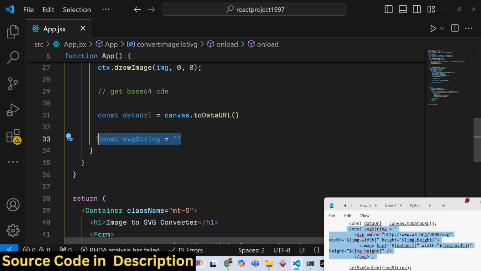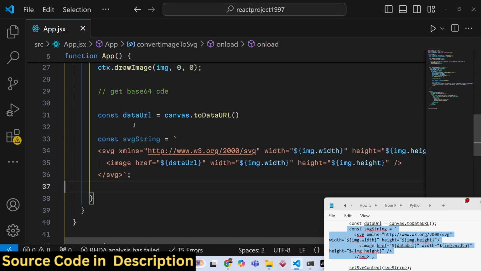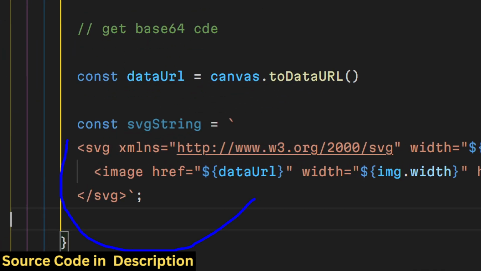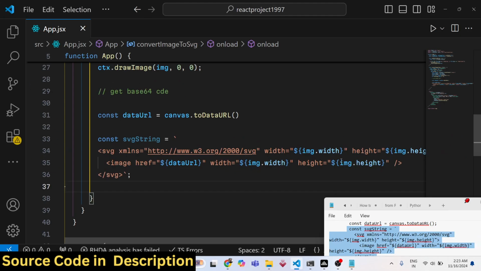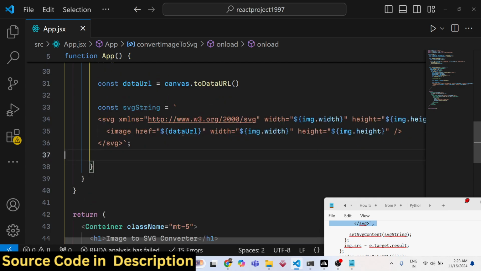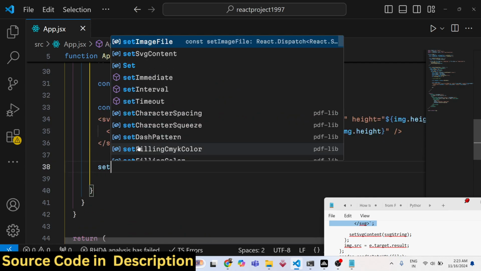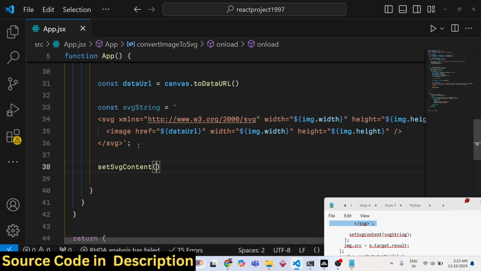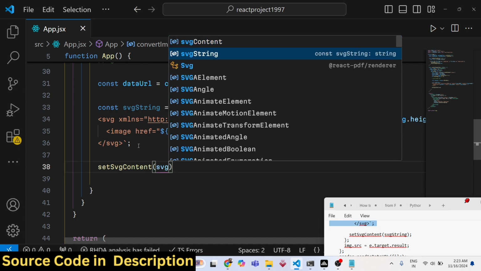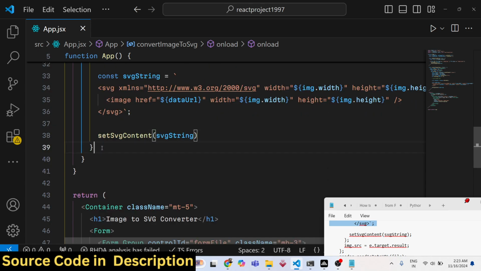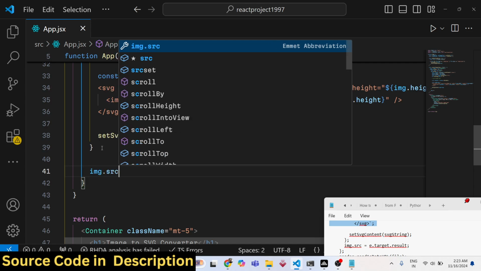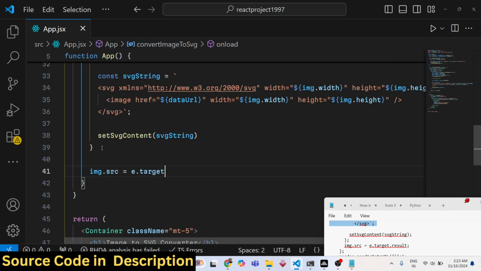This is very simple. We convert this data URL, replace it inside this SVG tag, and if you see, we are using the same width, same height right here. After we get this, now we can simply set this SVG content to the actual SVG string like this. And lastly, we need to initialize the source here. Image source is equal to e.target.result.